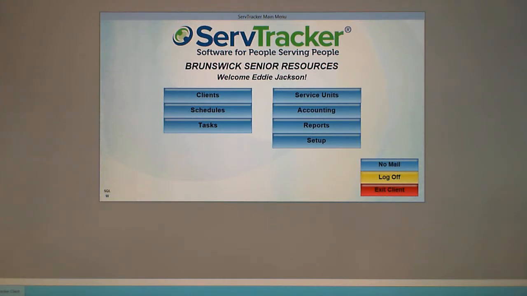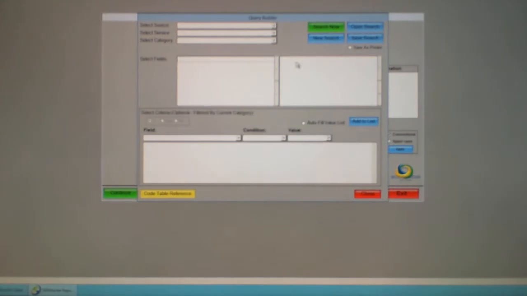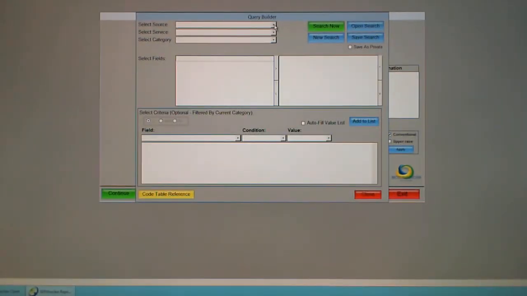Today we're going to be looking into the query builder so that we can extract pertinent information to a search. To get us started, we go to Reports. In Reports, we're going to click on Query Builder. In this case, we're going to look for some information out of recreation.